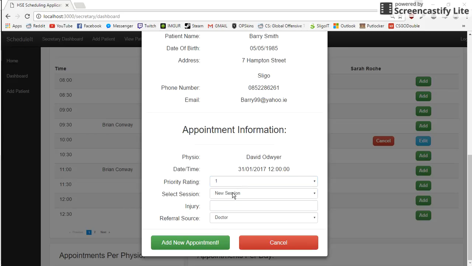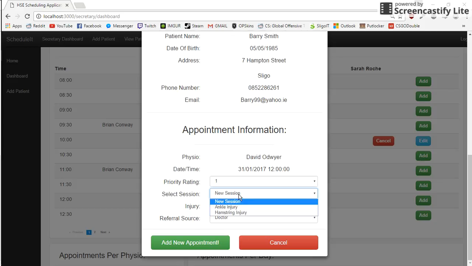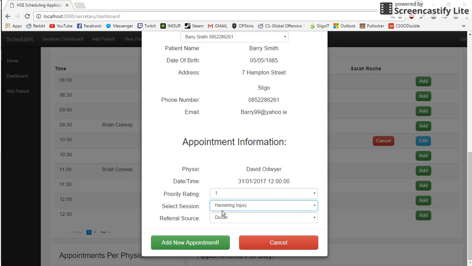Then session is for a block of appointments. So this patient, Barry Smith, has 2 open sessions, one for an ankle injury and one for hamstring injury. If you wanted to add a new appointment just for his hamstring injury session, then you would just select hamstring injury. Whereas if you wanted to add another one on another day for his ankle injury, then you'd just add to the ankle injury session. This just helps separate everything out.